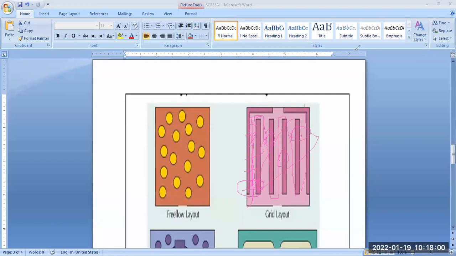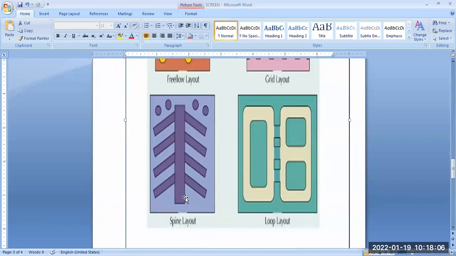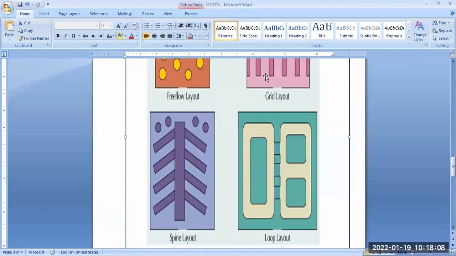Okay. Now coming to, so free flow layout is there, grid layout is there, then spine layout. See spine. In all human beings you have spine, no? In Telugu you will call it as vennemuka. See, this is just like our spine. It will be straight, no? Our spine will help in sitting properly, standing erectly, standing properly.